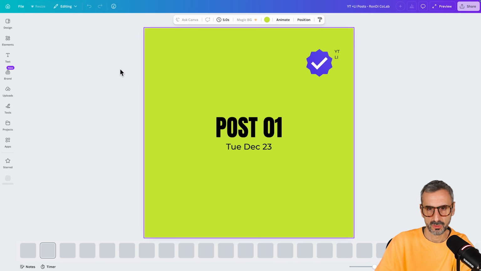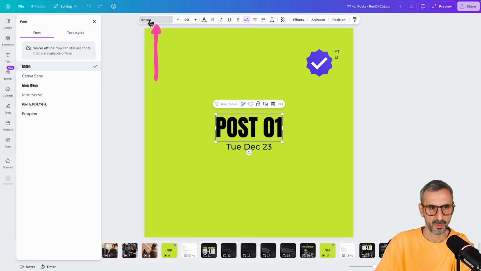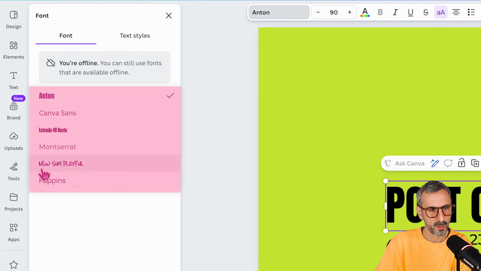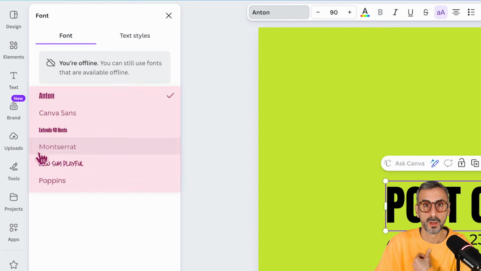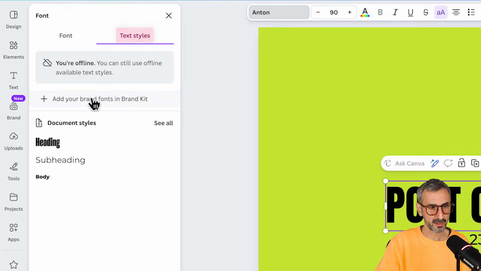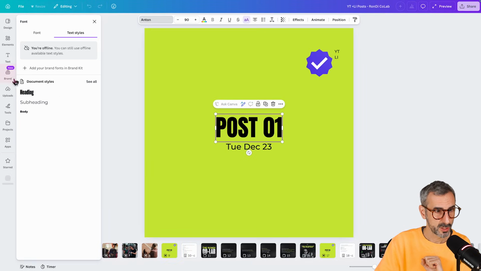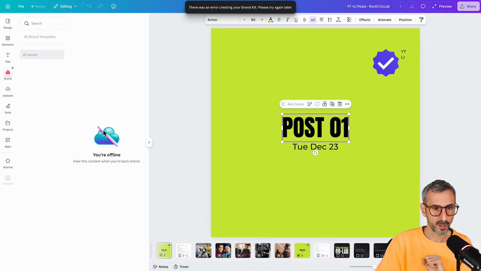Now I want to start tweaking and see what I can do here. So for example, if I click on the fonts here, the fonts that will be available for me to work with will be the document fonts. I will not have access to the font library other than the document fonts right here. I do have access to my text styles, so that's pretty good. So these are the fonts from my brand kit, which is good. The brand kit will not be working offline.